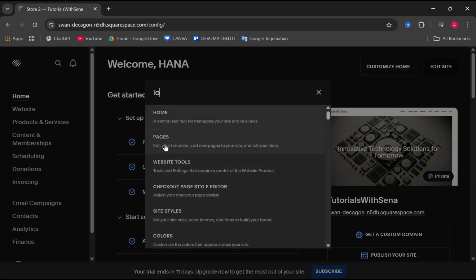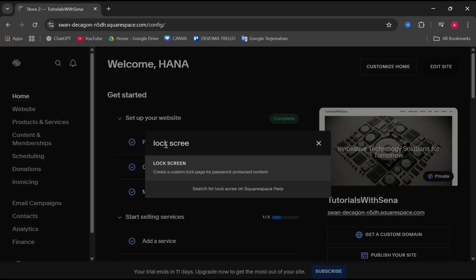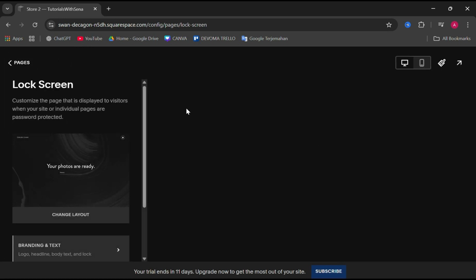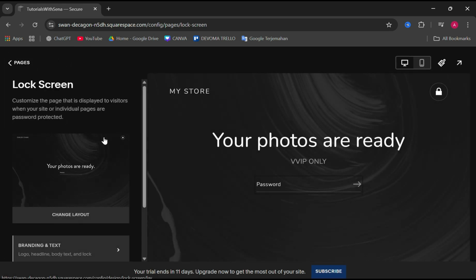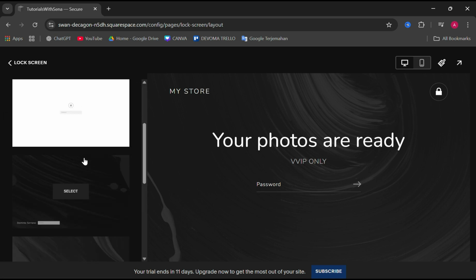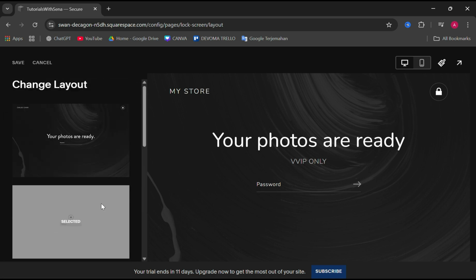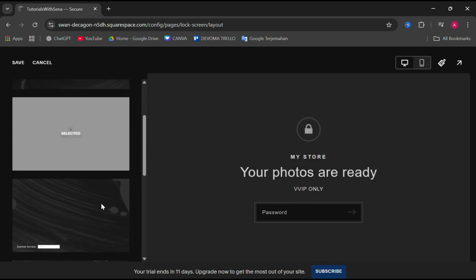And after that, go back to the home page, and then go to search box here, and then you can search lock screen, this one. And then as you can see, you have several layout here. You can just change layout here to choose the layout you want. So maybe this one, it's up to you.